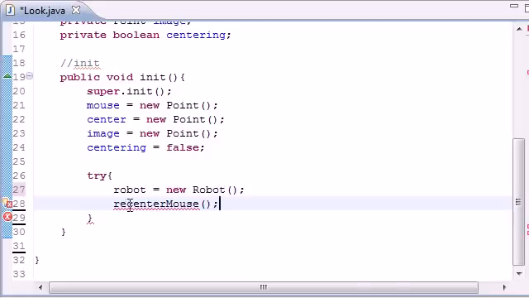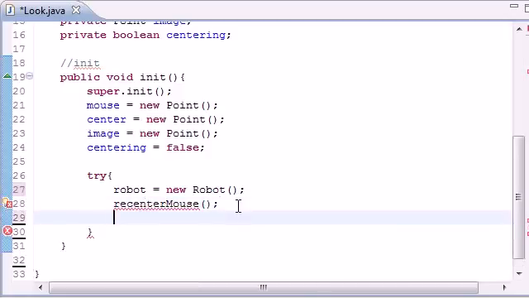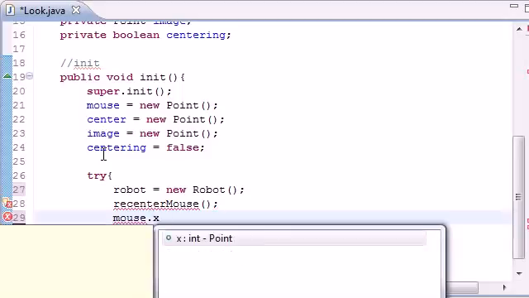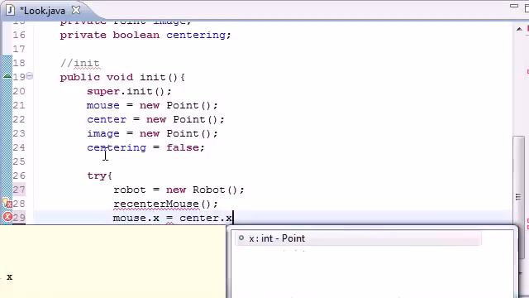We're going to get a method called recenter mouse, and what this does is pretty much take your cursor and put it back in the middle of the screen, and this is how your mouse is never going to hit the edge of the screen. It's going to give you your center points of the screen, X and Y. So aside from that, we want to take mouse.x, which is the location of the mouse X value, which is left and right, and set it equal to the center of the screen.x.